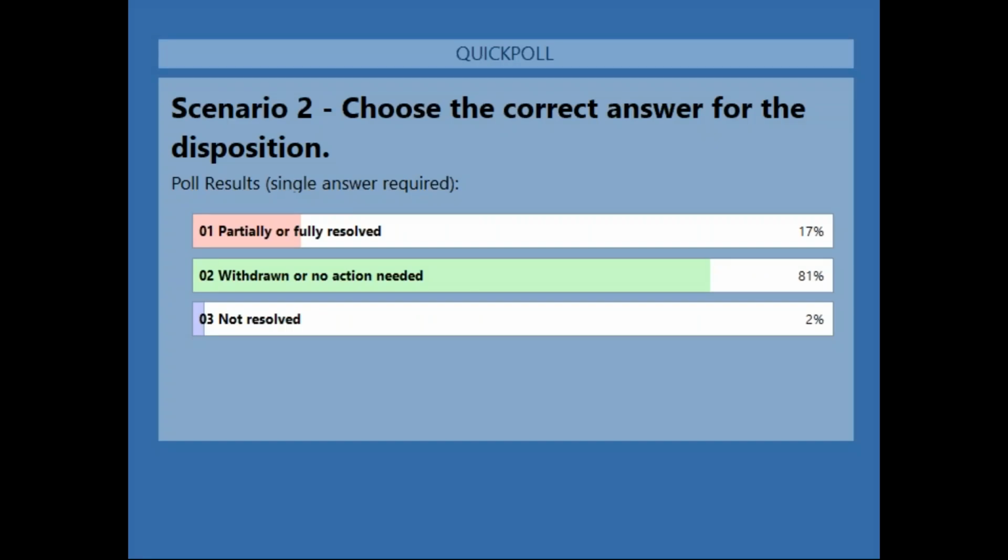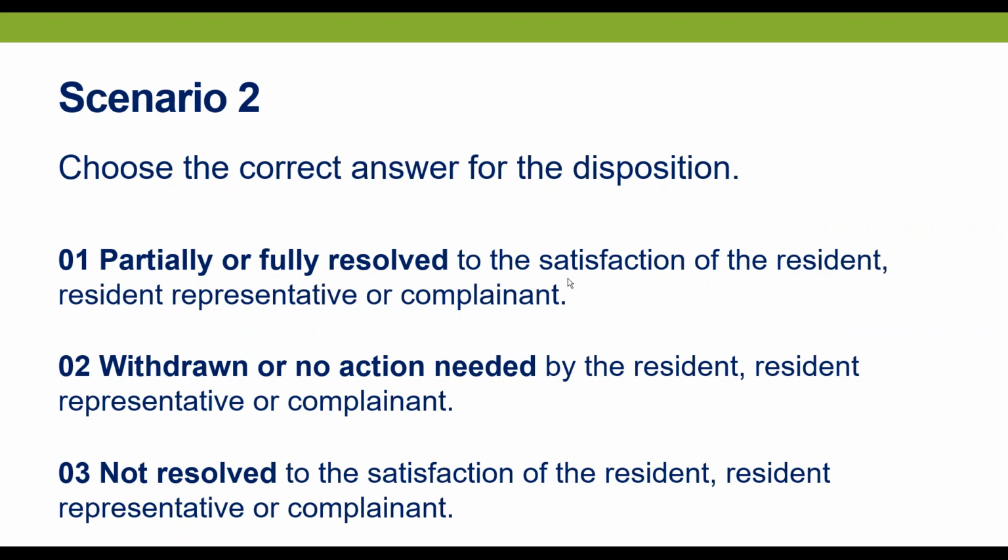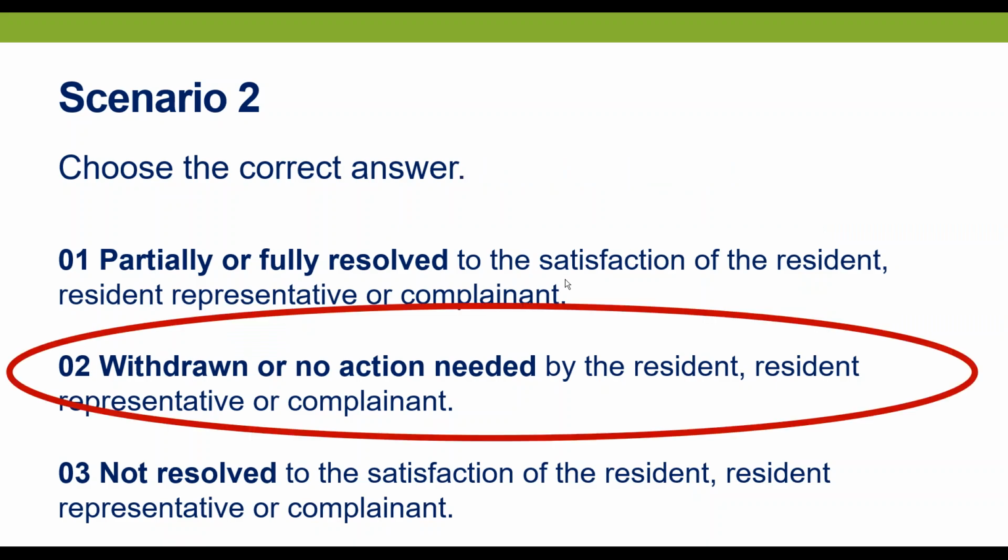Thanks, Katie. It looks like 81% said withdrawn or no action needed. Go to the next slide, please, Katie. And again, that 81% of y'all are right. So great. The correct answer is O2, withdrawn or no action needed by the resident, resident representative, or complainant.